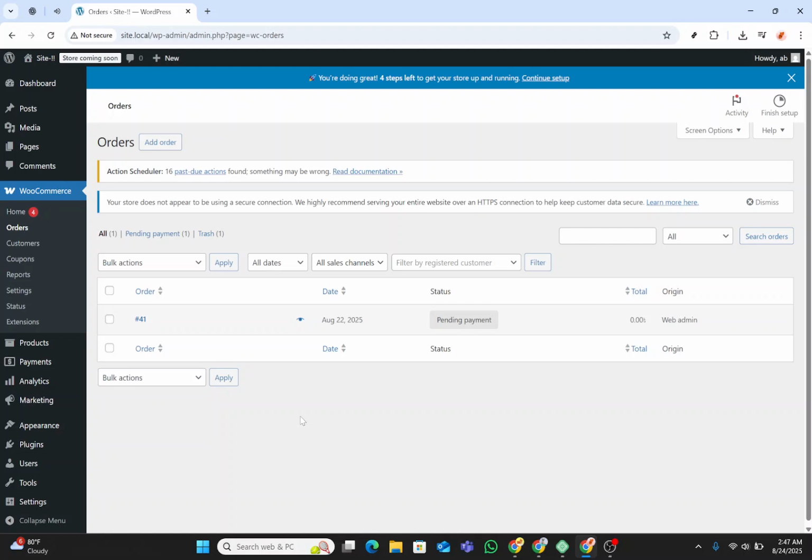And there you have it. With these straightforward steps, you can efficiently print shipping labels in WooCommerce, saving time and avoiding potential errors in your order fulfillment process. Remember, taking the time to set this up correctly can really pay off in efficiency and customer satisfaction.